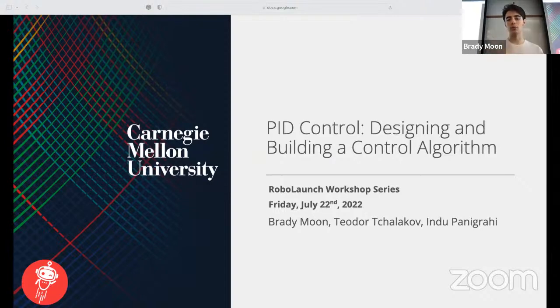At the end of the workshop, you will get the chance to interact with the ideas covered today through a Google Colab notebook and test your new control systems skills.